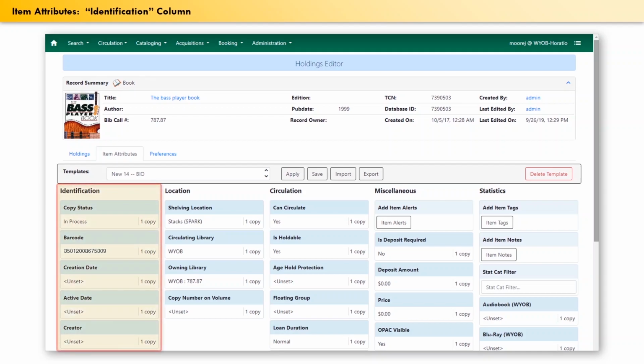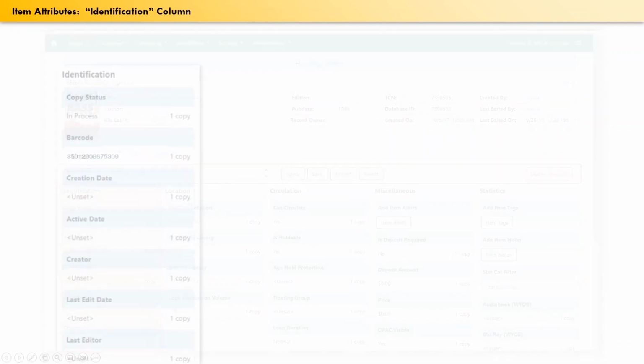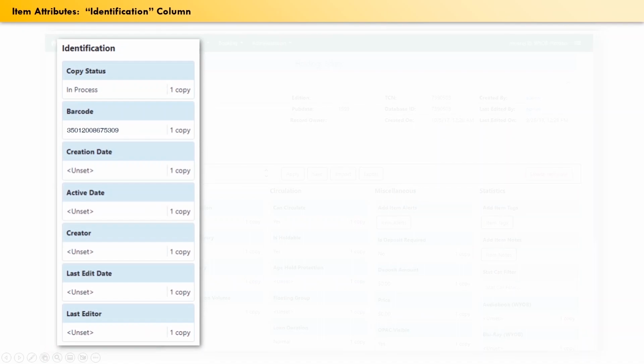First, the identification column. The only attribute here that you will need to look at, at least when you're attaching new holdings records, is copy status. By default, this will come up as In Process, which makes sense, I think. Normally, after you're finished creating a new item record for a book or DVD or whatever, it still needs to go through other steps before it's ready for the public to have it.